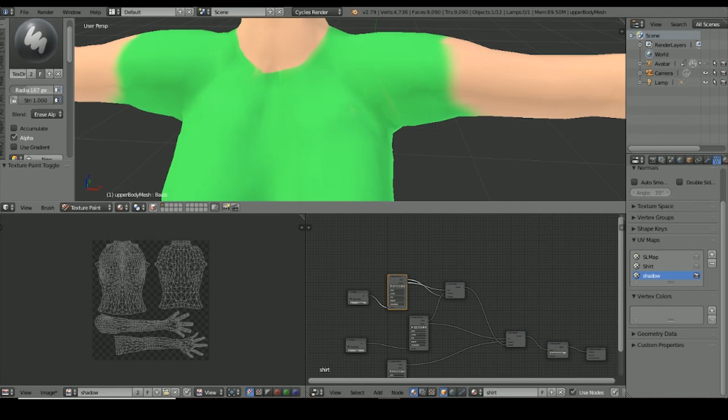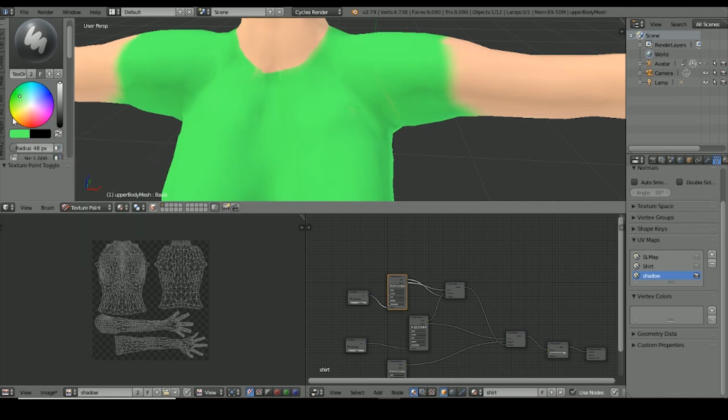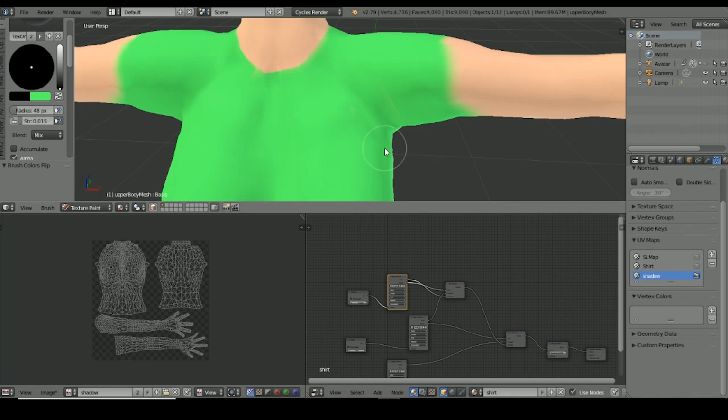Now I'm going to turn that radius back down, and I'm going to go back to mix. I'm going to switch this, so I'm going to use a black, and I'm going to turn the saturation or the strength, basically what would be the opacity in Photoshop or GIMP, and I'm going to turn it down very, very low. And let me take that shadow down a little more. Okay.